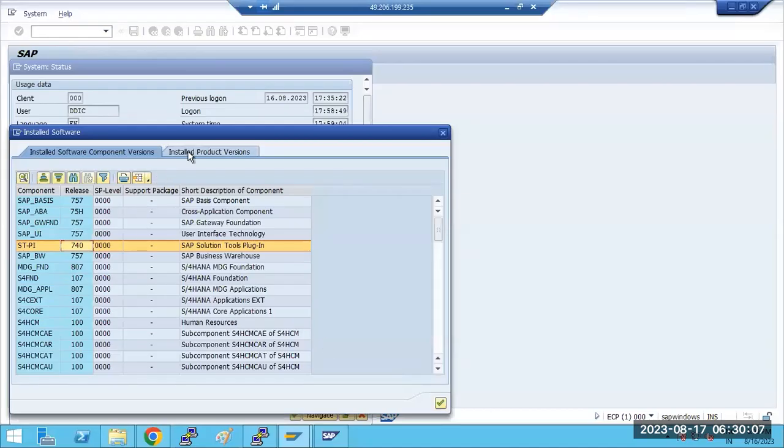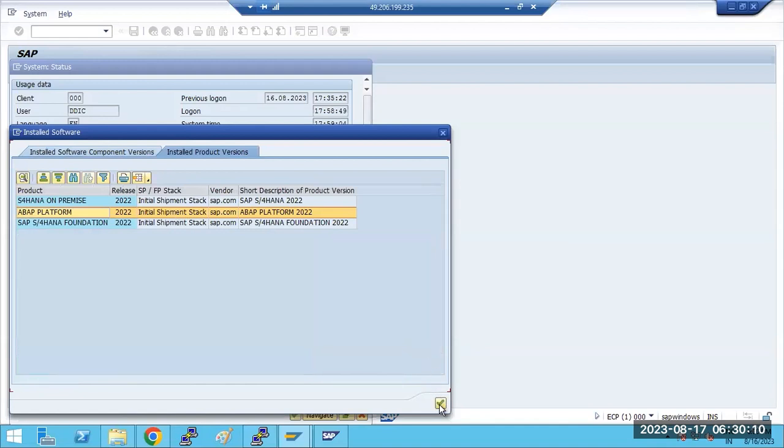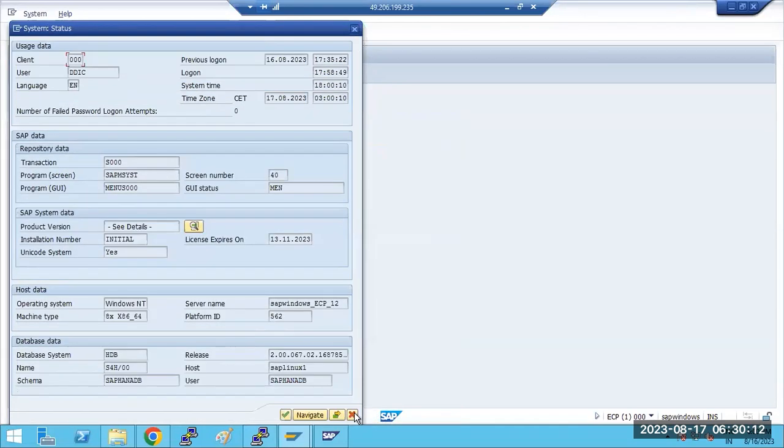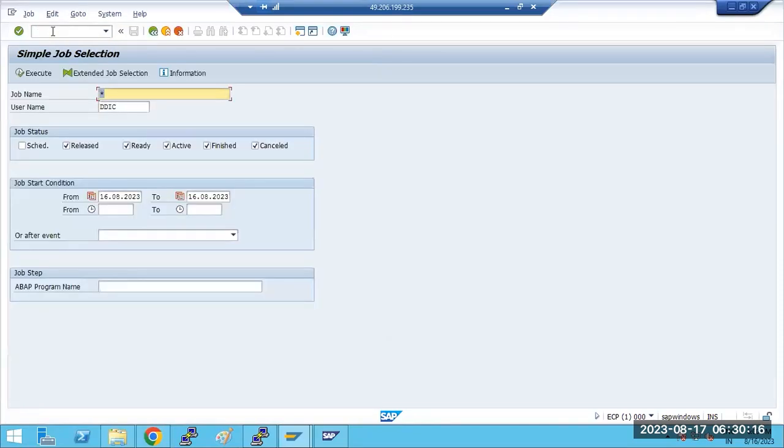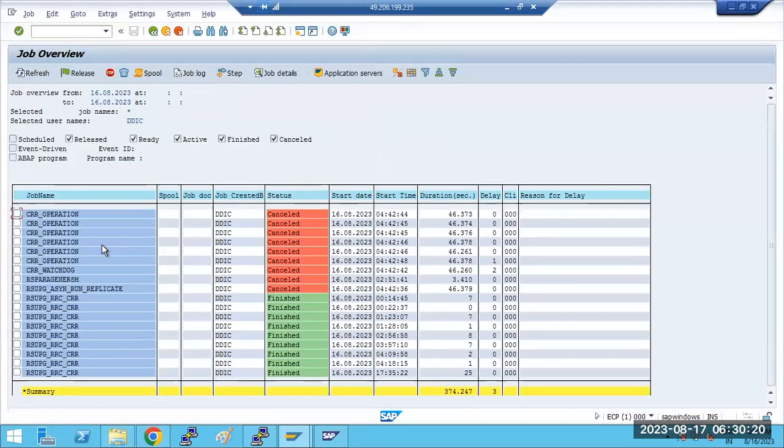So this is in the shadow instance. I logged into the shadow instance here, the 000 client. We can see all these things in the systems. All these jobs are stopped here in the systems, so that is what we have to perform, all the activities in the systems.